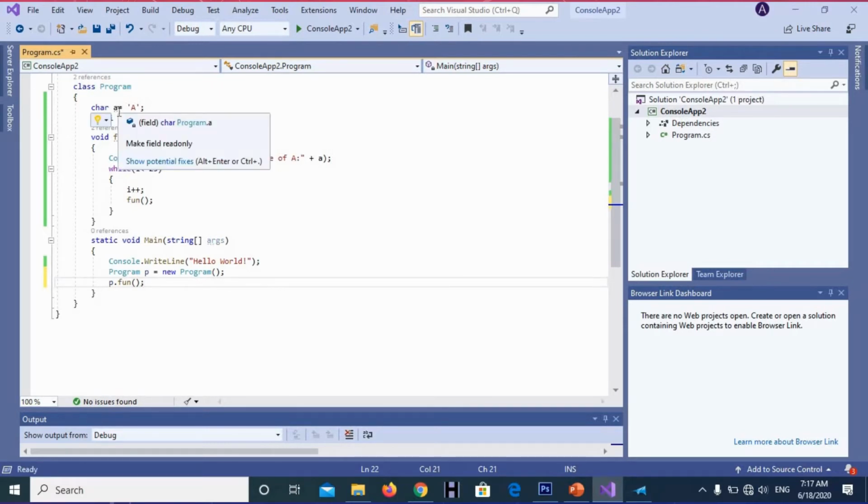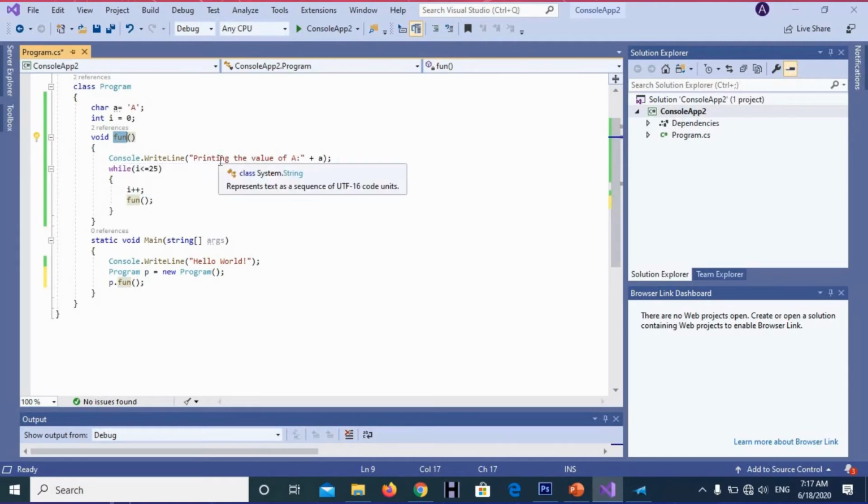We have created two variables, a and i. One is of type character and the other is of type integer. Here we have created a function called fun. Inside the function I have printed some statement and there is a looping construct. In that looping construct inside the function, I am calling that function, right, which is known as recursion. Now run the program.